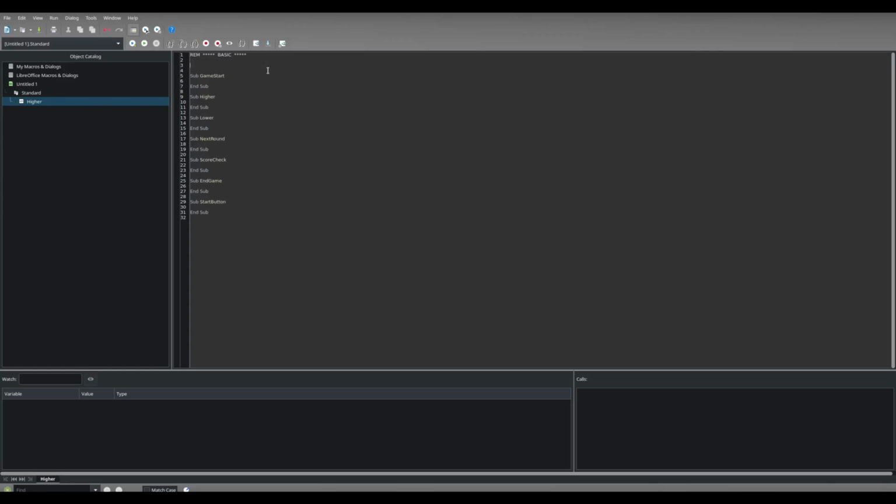All right, so here we are going to do our variables. So we'll do dim current number as integer, dim next number as integer, score as integer, and we have high score, score as integer, and then game over as boolean.